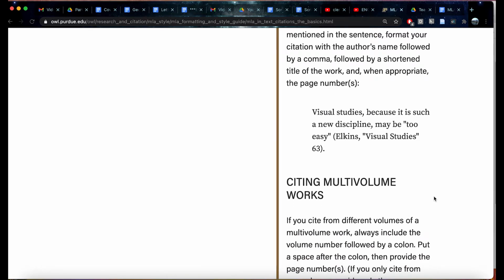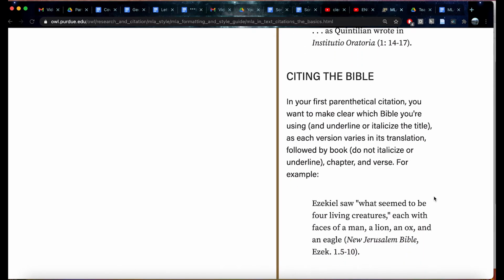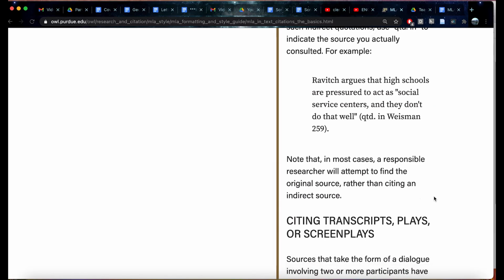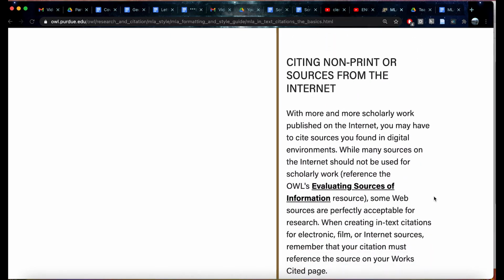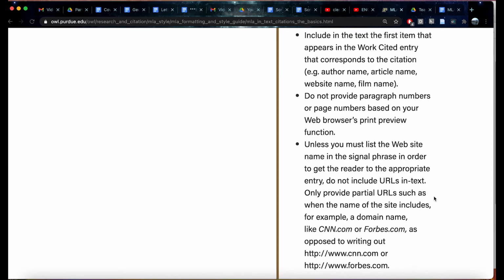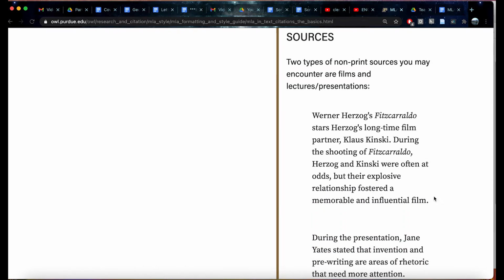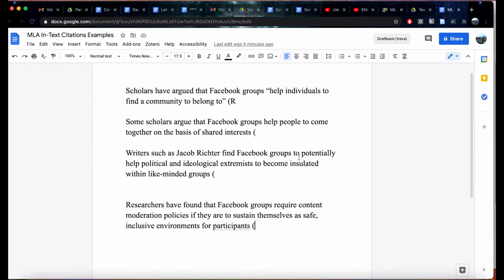lots of different texts, lots of YouTube videos. You'll have to cite multi-volume works. You'll have to cite different texts. You'll have to cite websites. You might have to cite a screenplay. You might have to cite an internet source, all of that. And the Purdue OWL website is how you'll do that. Just to reiterate, let's do some quick examples. In this case, we have a sentence that features a quotation.